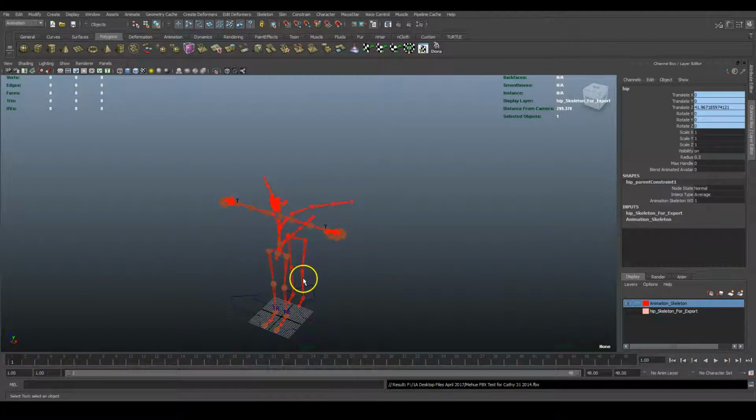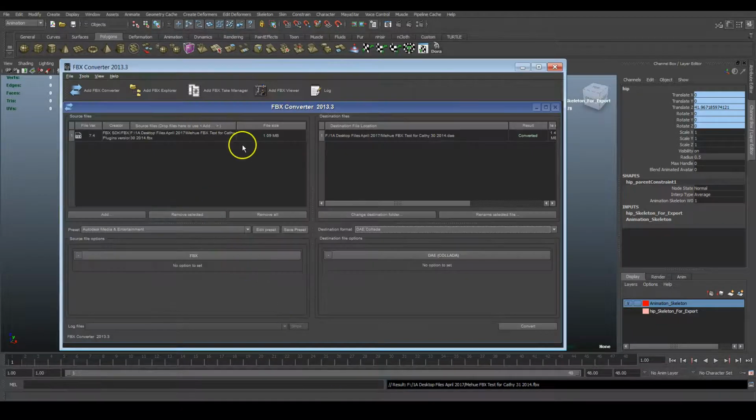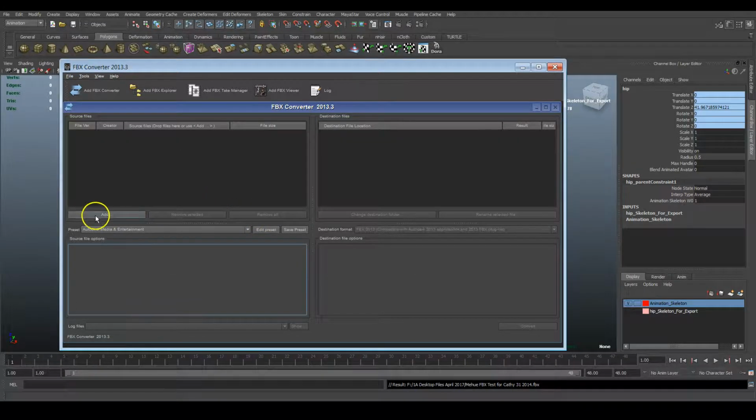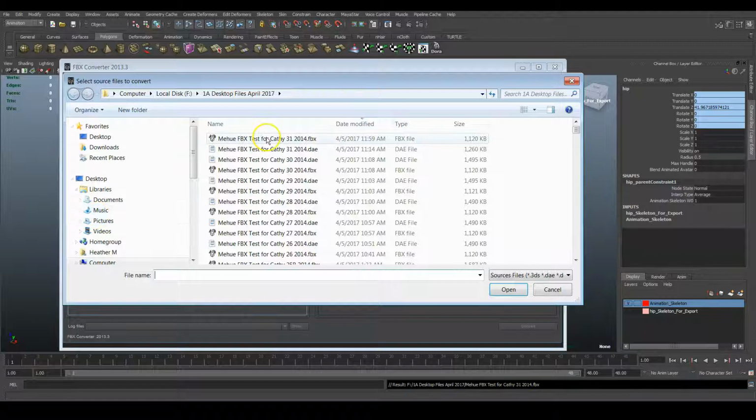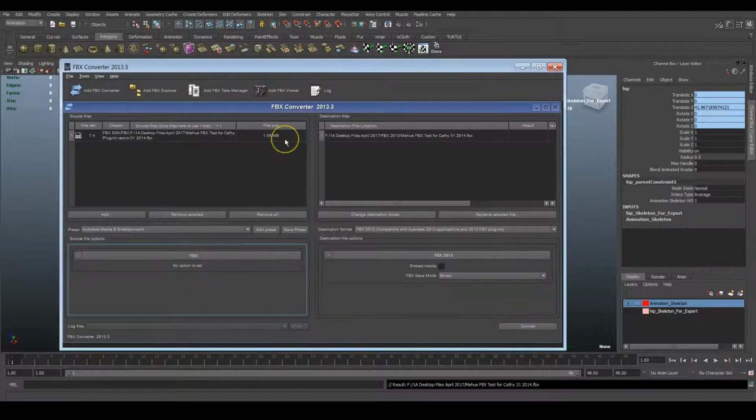Okay, it's exported. Now the next thing you want to do, if you don't already have one of these, I highly recommend you get this converter, which is free from Autodesk. I happen to be using 2013.3. Pretty sure newer versions would work just as well. So I'm going to remove all. I'm going to add, and there's the one that we just created, 31. And we're going to convert it to a DAE file.